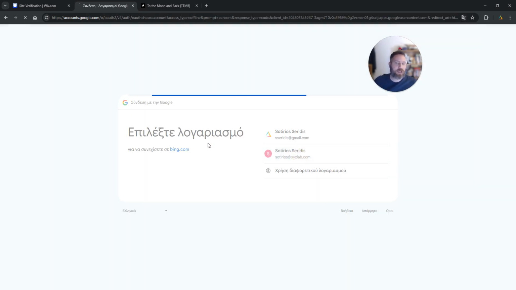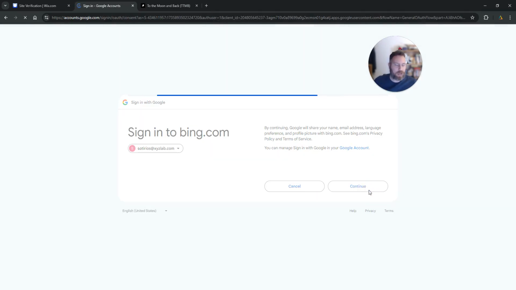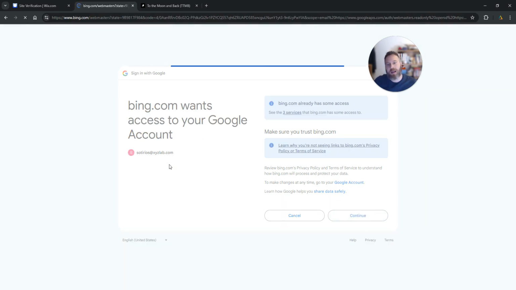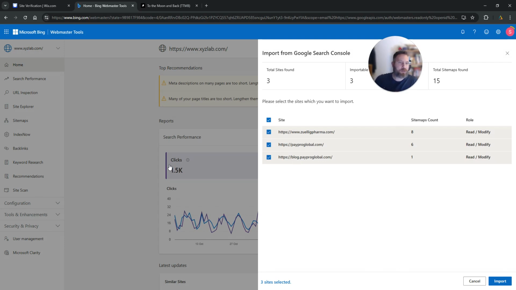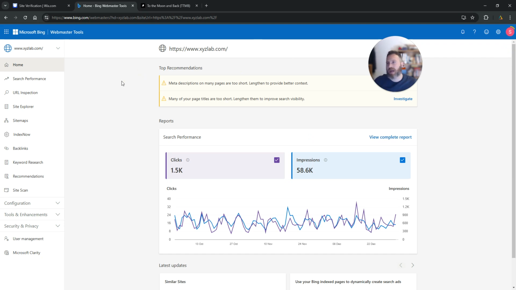Now the system obviously will need you to sign up. So we're going to sign up, we're going to allow access. And now that we signed up and allowed access, all we have to do is to simply click on a website that we have access on and is already in the Search Console and click import. And that's all that you have to do to add a Wix website on Bing Webmaster tools.